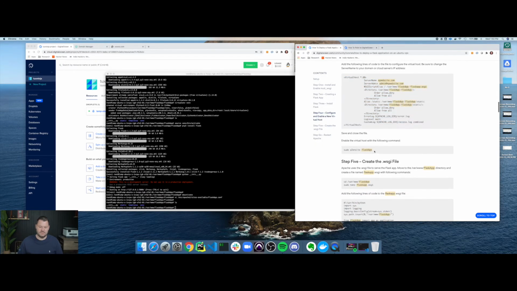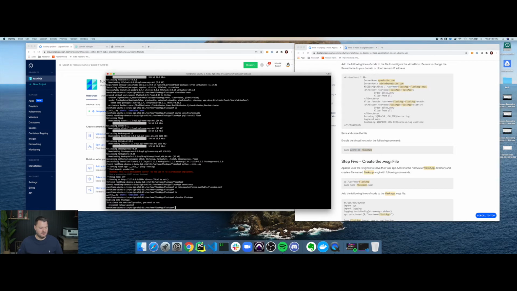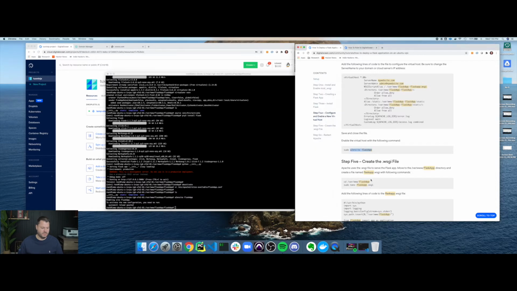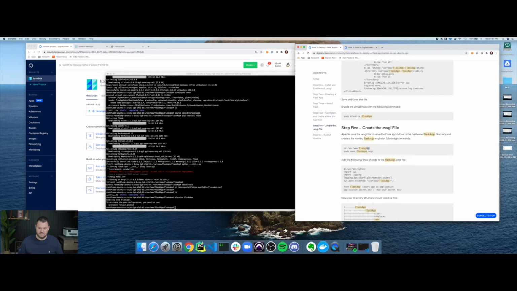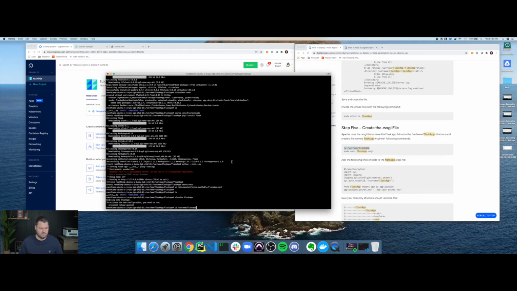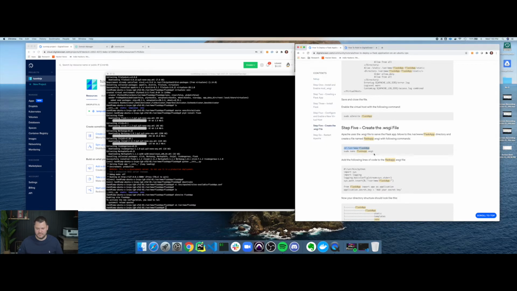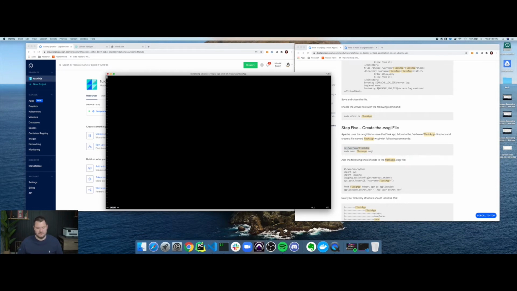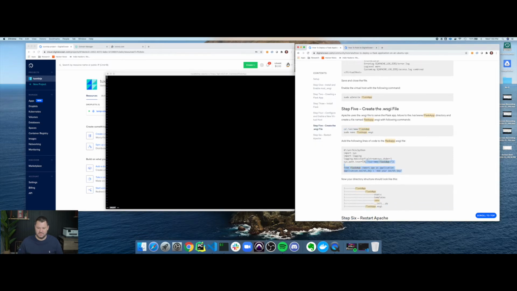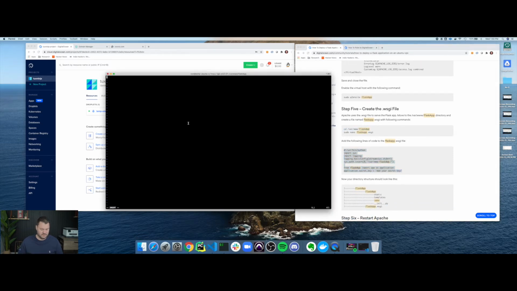Okay, once that's done, it wants us to enable the virtual server, so let's do that. All right, that says it worked. It does want us to reload, but we'll pause that. We don't need to do that right now. So now it wants us to go up a directory and create the flaskapp.wsgi file.